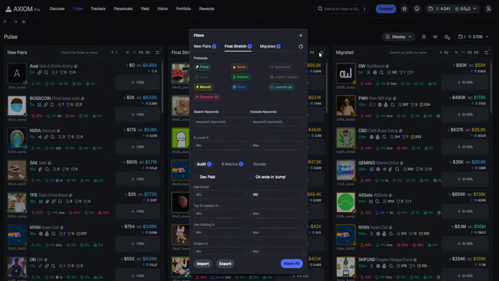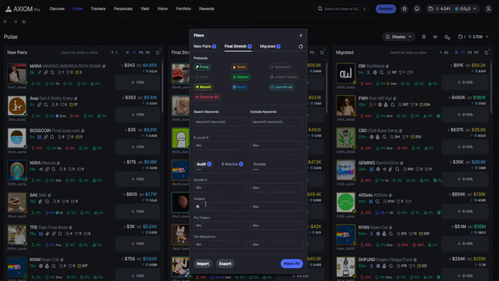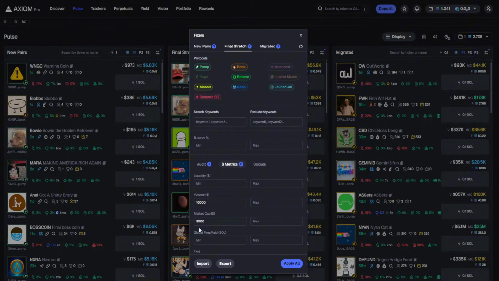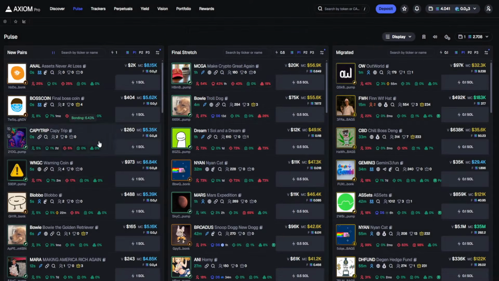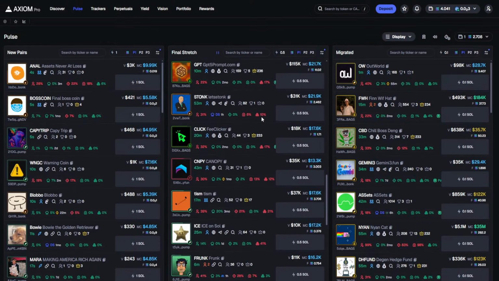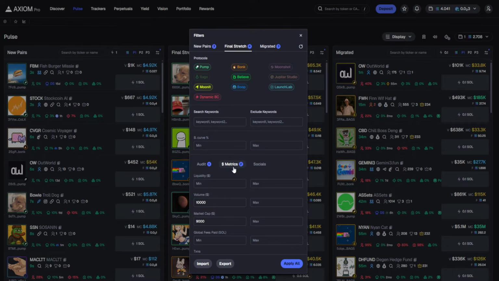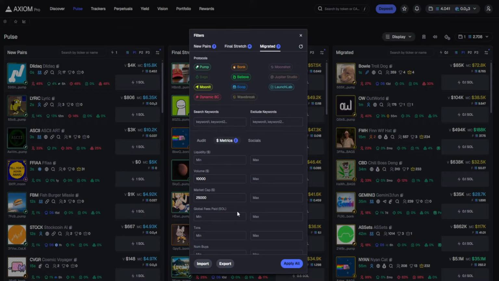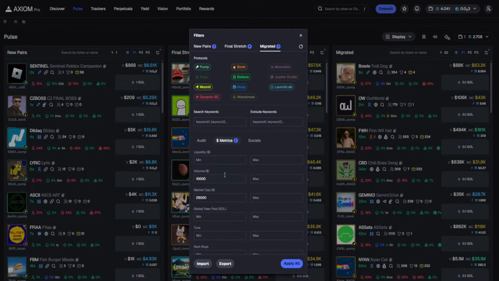Now, final stretch. Here I have at least 15 holders, and in the metrics I have at least $10,000 volume, 9,000 market cap. This filters out like the lower coins. You still see quite a lot of coins, but you won't really miss any coins if you are scanning with these settings. And my filters in migrated, I only have 25k market cap and $10,000 volume.